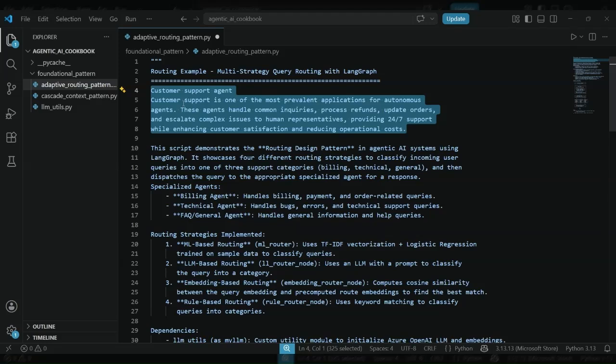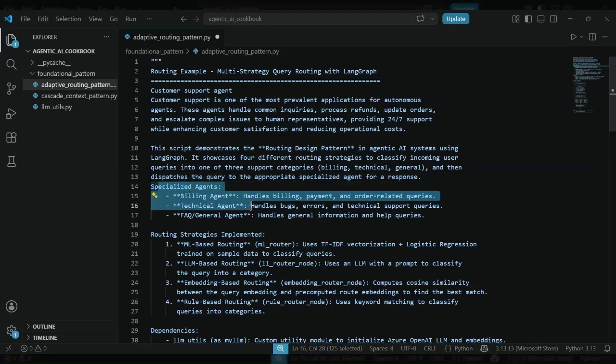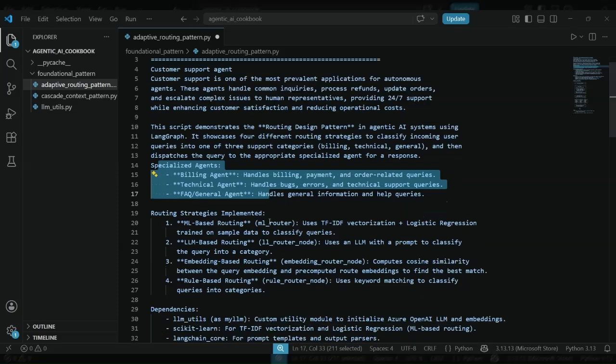Routing allows the AI agent to analyze incoming requests and dynamically choose the most appropriate path to handle them. In this implementation, we classify user query into three categories: billing, technical, and general support. Each category is handled by a specialized agent. For example, billing related queries are handled by a billing agent, technical issues are routed to technical support agent, and general or FAQ type questions are answered by general support agent.